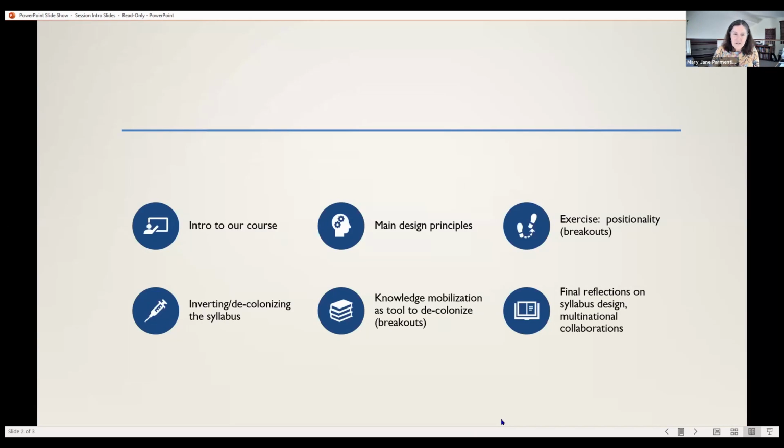Let's see, going to the next. Okay, just going over briefly what our agenda is before I hand it over to my colleagues, and we'll begin. We want to give you an introduction to what we actually did. This was a pretty complex multi-participant course, but we did have some key design principles that we will go into.